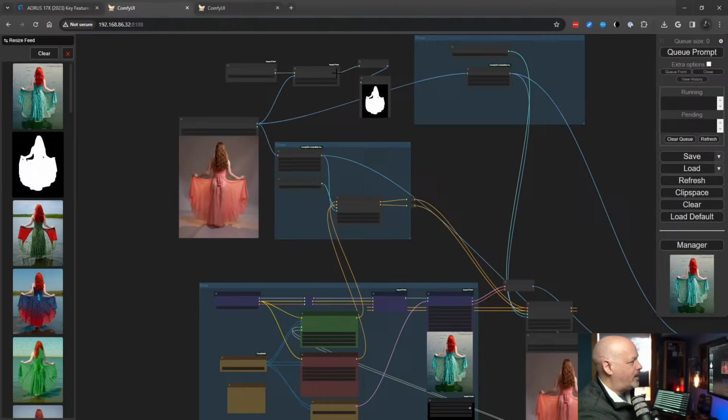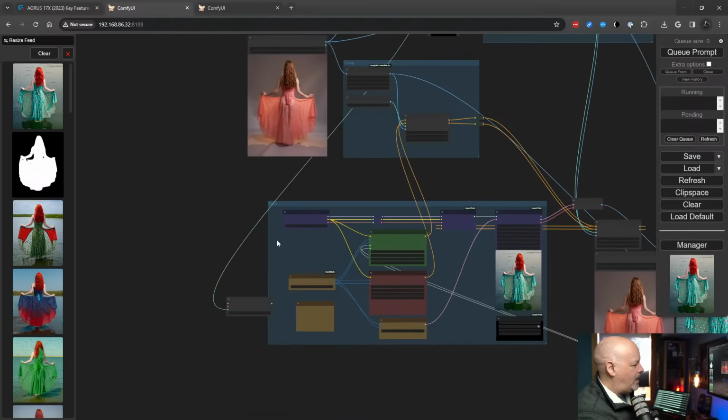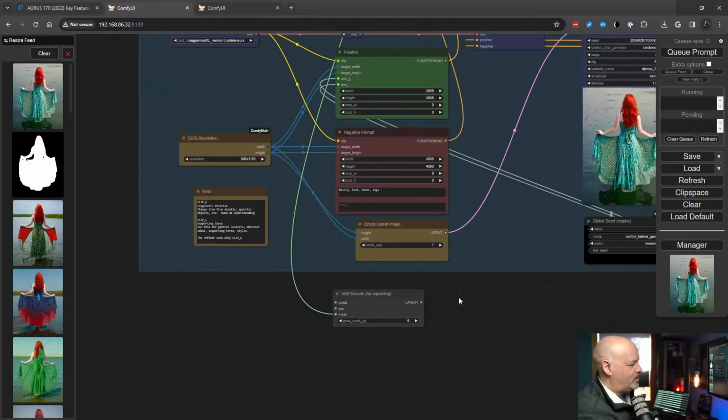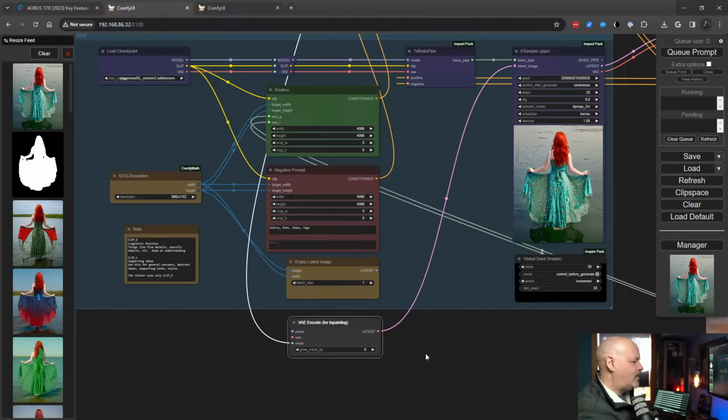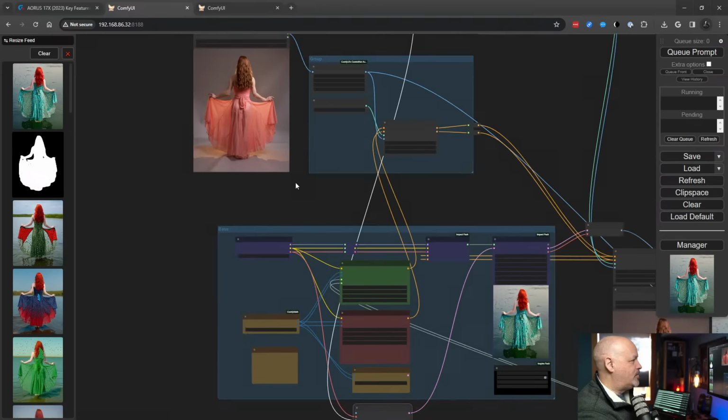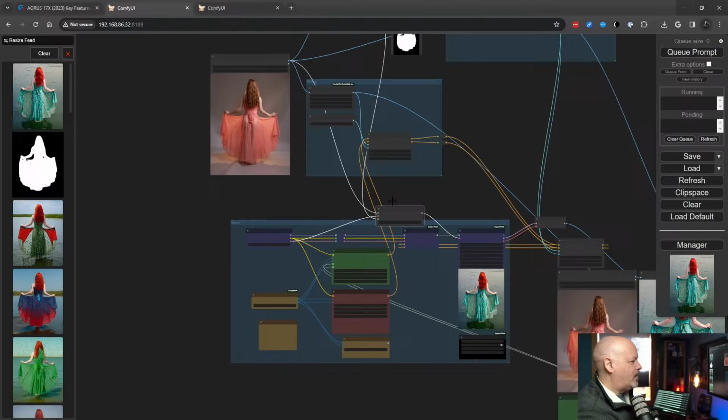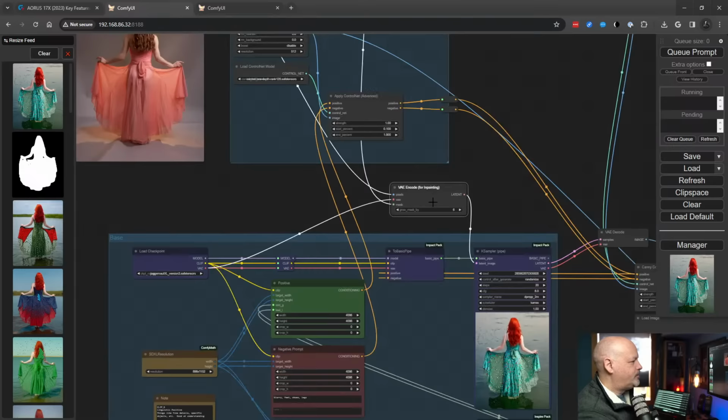VAE encode for InPaint. Now, this has its own problems, and we're going to see those in a second here. But this is a really interesting idea, right? We're going to InPaint everything that's white. So let's drag it up here to our latent. We need our VAE here, of course, and the actual image, the pixels of the image. So you can see what it's doing. Now it's going to grow the mask by 6 pixels and then try and inpaint.